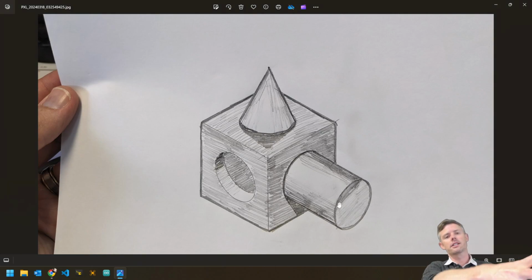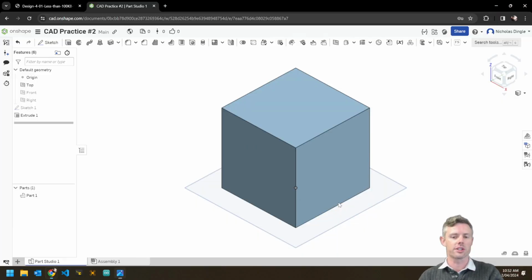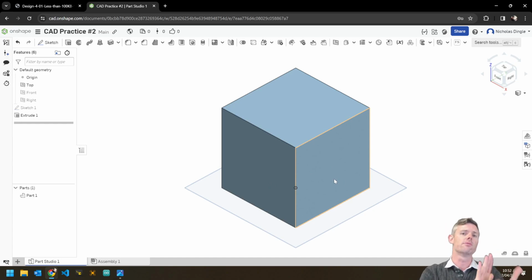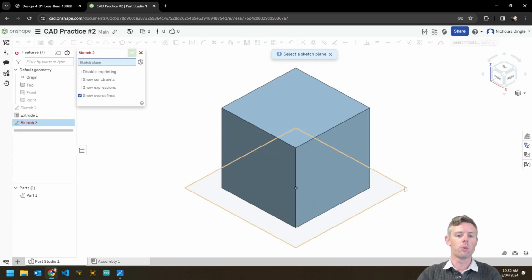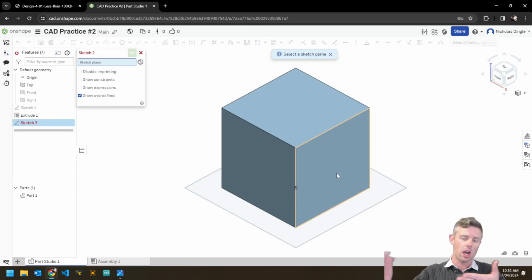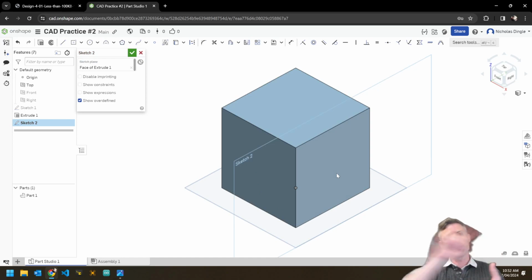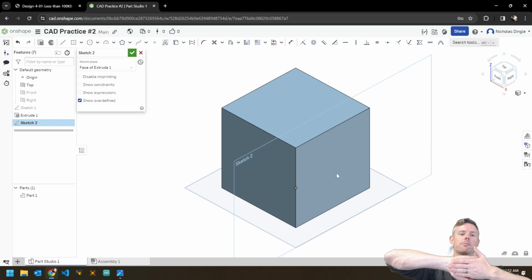Next step, let's get that cylinder pulled out of the side. Now I could create a whole new object and then extrude it out, but I actually want to add it to the side of my cube. So what I'm going to do is, again, start with a sketch, select where you want to draw, and we're actually going to select the side of the cube, and that rectangle gets added literally on the same position as the side of the cube.